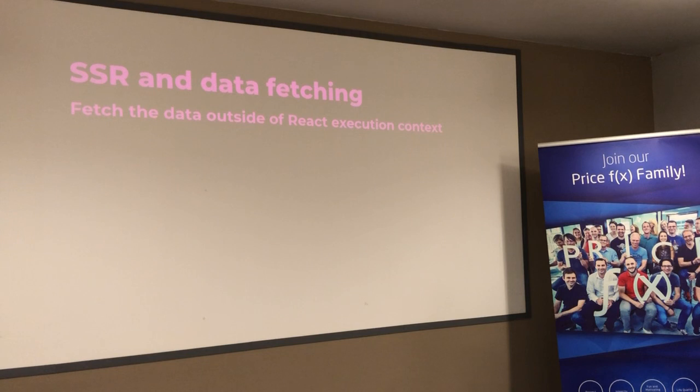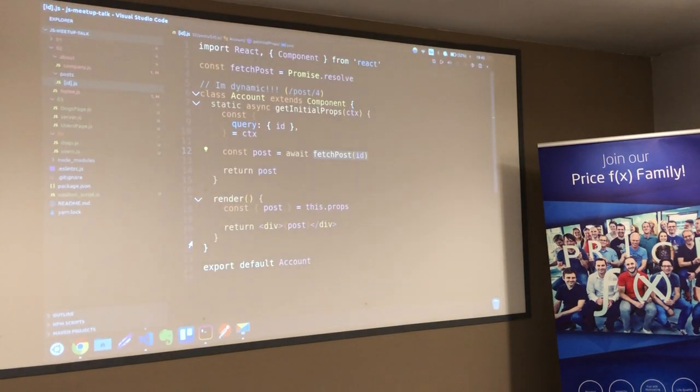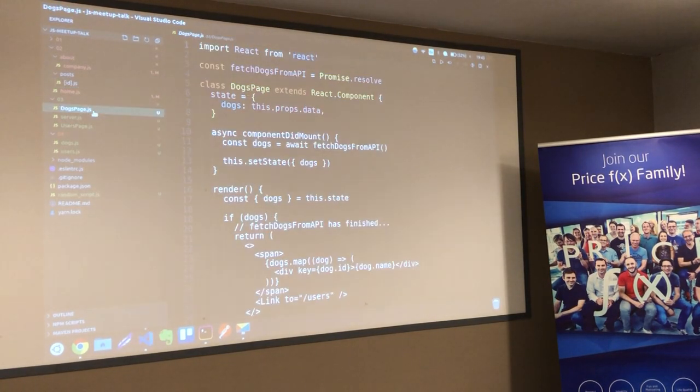If you fetch the data on the server, you cannot use regular lifecycle methods or useEffect hooks or whatever, because they are not executed on the server. So basically you have to fetch the data outside of the React execution context. If you use Vue or Angular, I guess it's going to be similar. I have a code example that shows how it's done. This is done in plain React and Node.js without any framework, so that you have the idea.